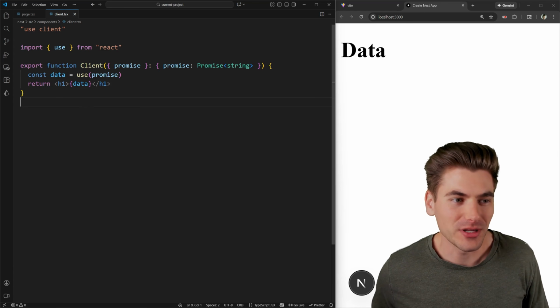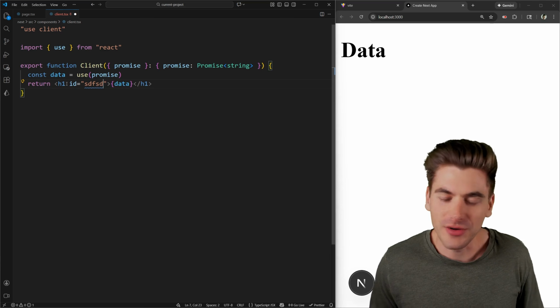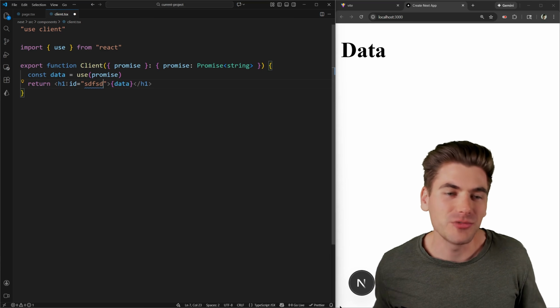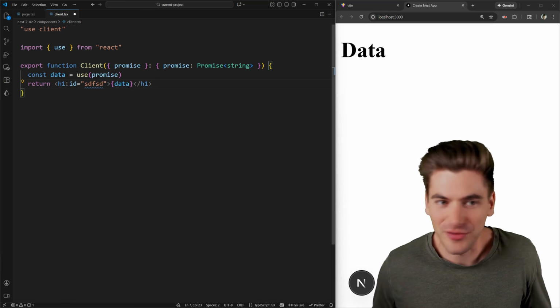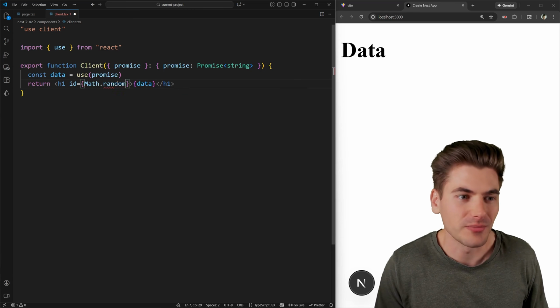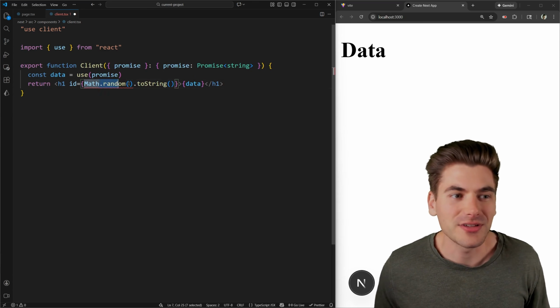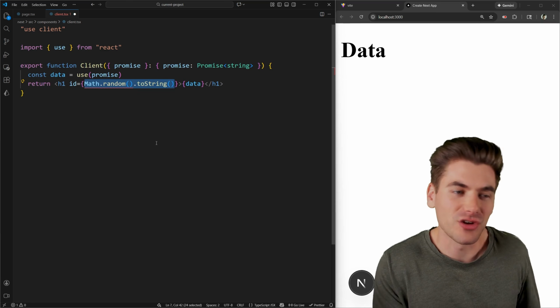On my client component here, let's say that I want to specify an ID for this H1, and instead of just hard coding it as a specific value, maybe I'm generating this dynamically inside of a component. So I need to use a random value for this. Well, you may think, okay, I'll just come in here with a Math.random. That's perfectly fine. And we can convert this to a string just like that. And now we have a random dynamically generated ID.